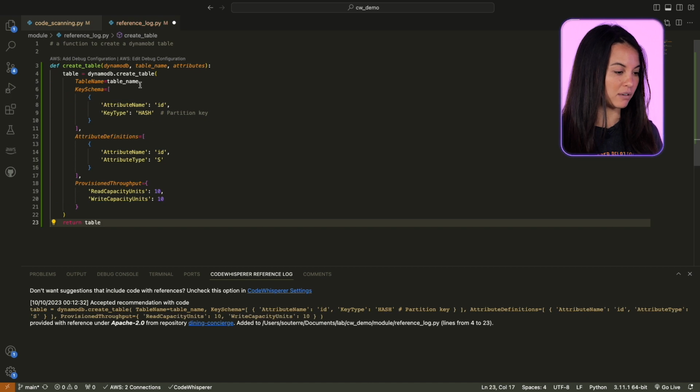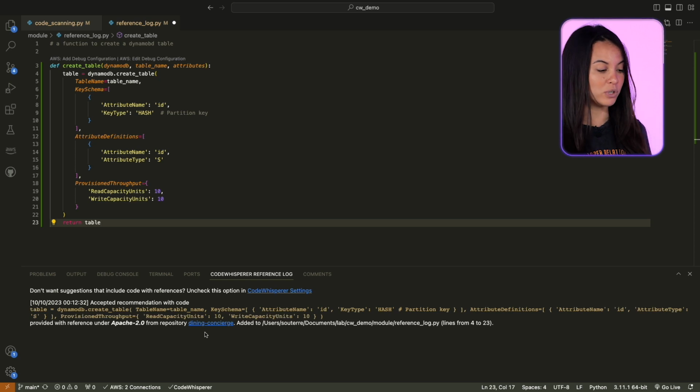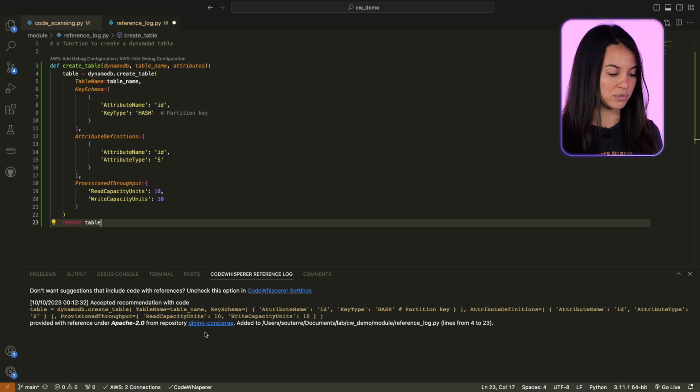clicking tab, you can see the details under the CodeWhisperer reference log, and you can see which piece of code is under which license and from which repository. This is really important because here what it means is that whenever CodeWhisperer is giving you suggestions that resemble a piece of code it has seen in the training set, then it can give you the reference under which this piece of code was and from which repository. So now you can make an informed decision as to whether or not you want to take that piece of code.